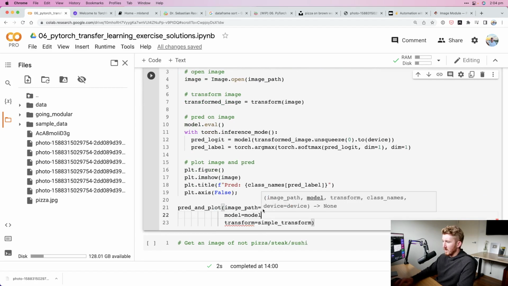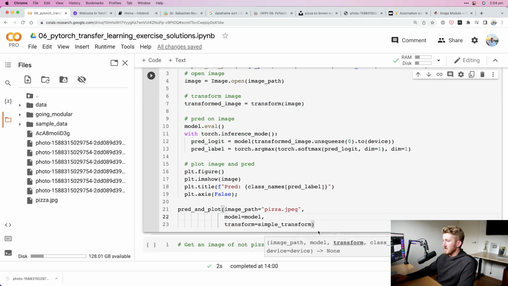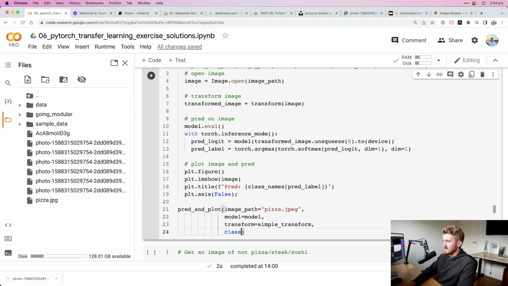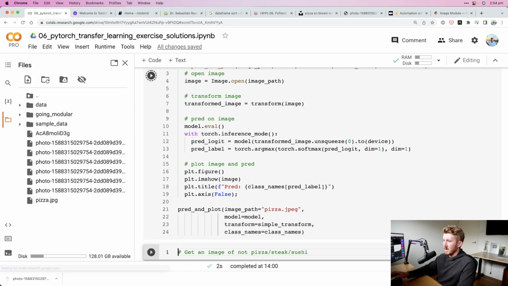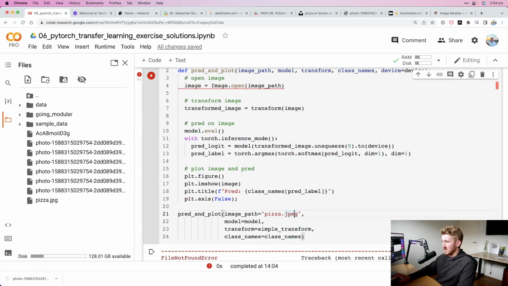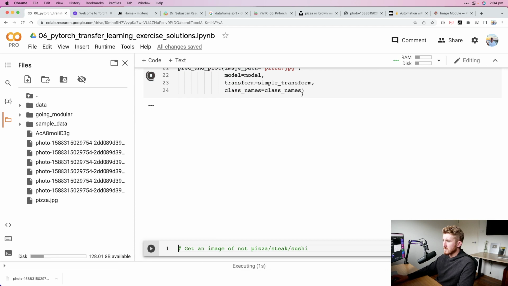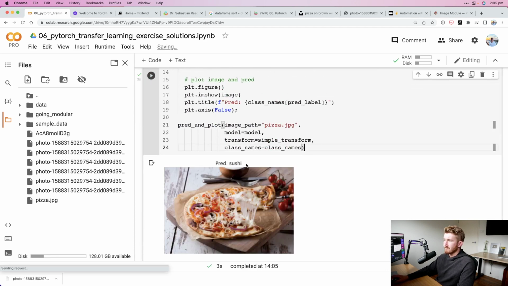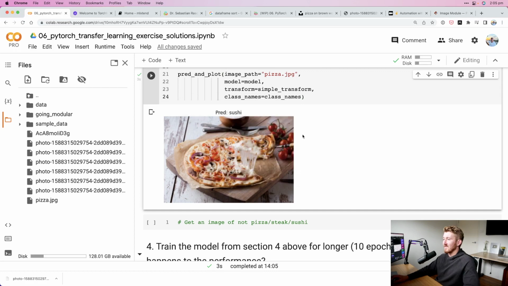Is my face getting in the way of any of this? So what we're doing is we're just getting an image from the internet and hopefully predicting on it with the right thing. Unsplash is a great place for free images. No image found, pizza JPEG. Oh, pizza.jpg. Sushi. We got it wrong. Okay, so our model gets that wrong.